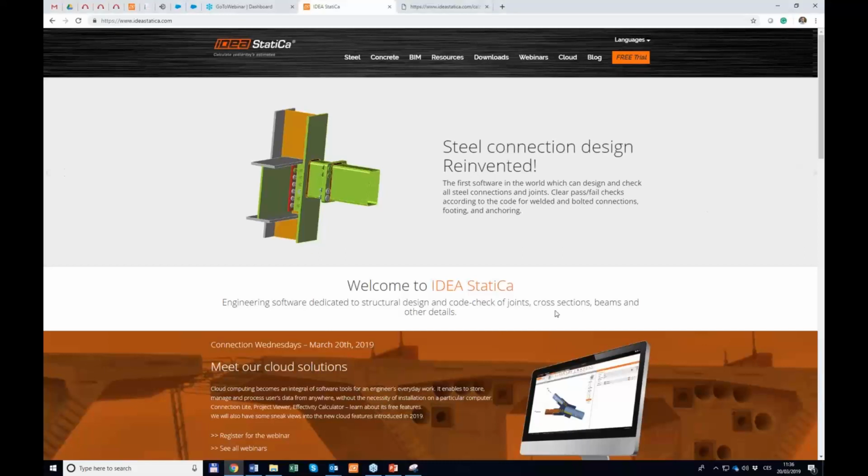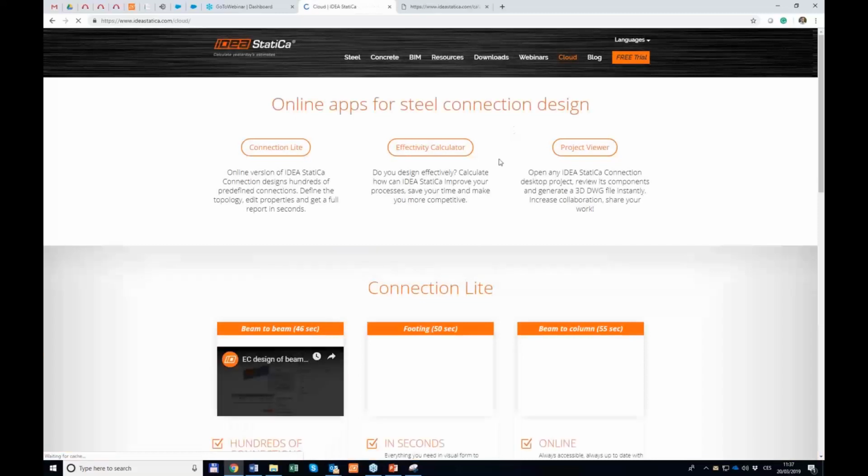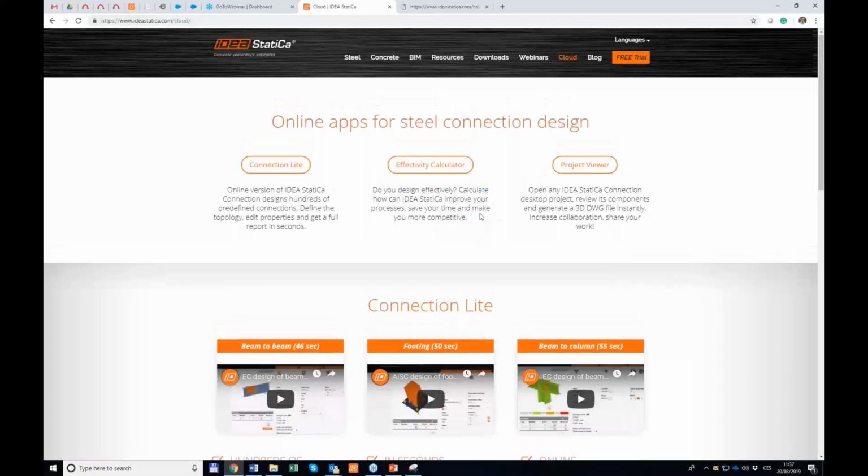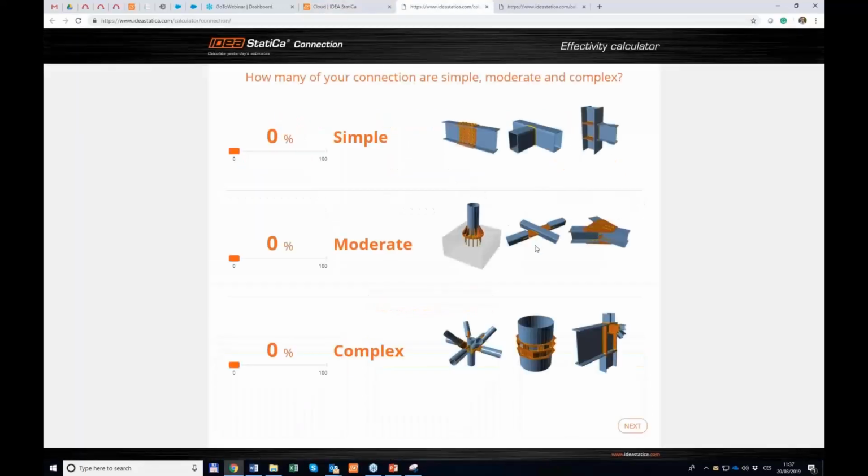Thanks a lot, Adam. Thanks a lot for showing us how the online apps work. Before we go into questions, I see them popping up. Let me quickly show you the Effectivity Calculator. This is about how the whole connection design process is or is not effective.